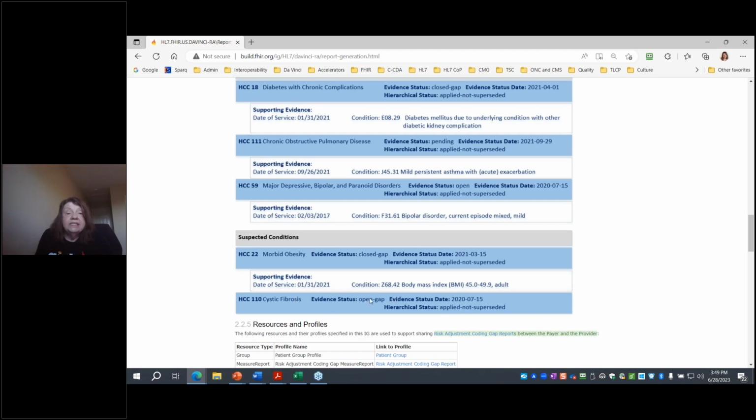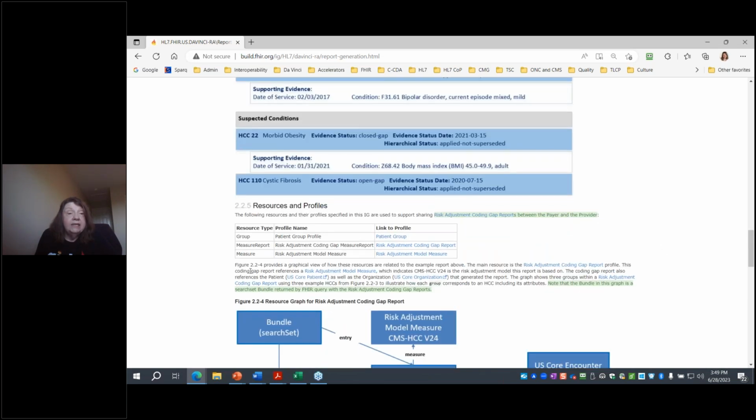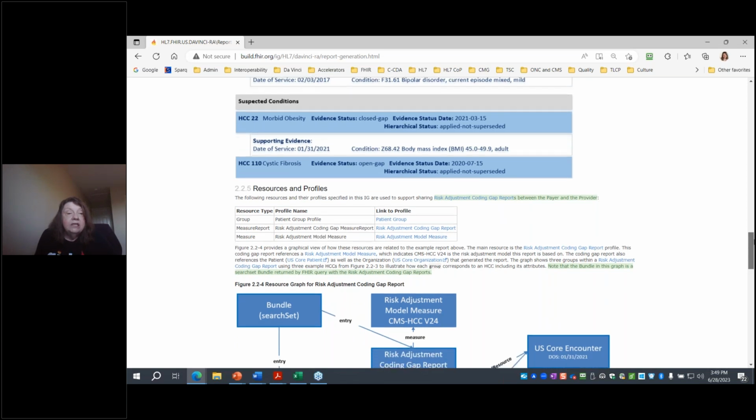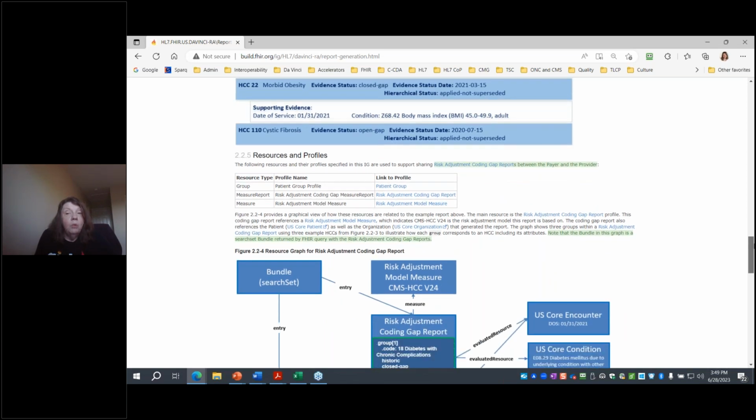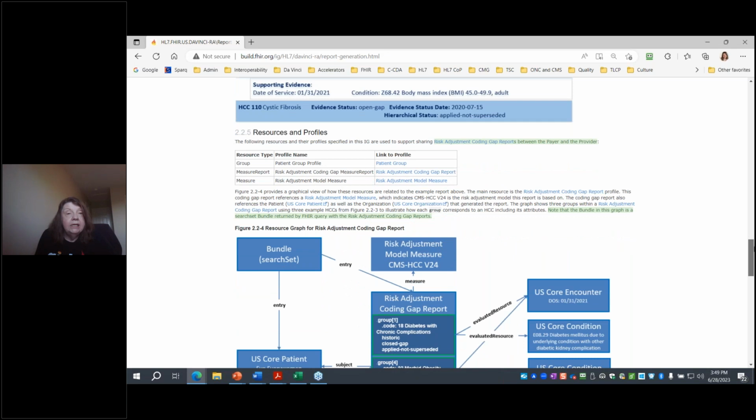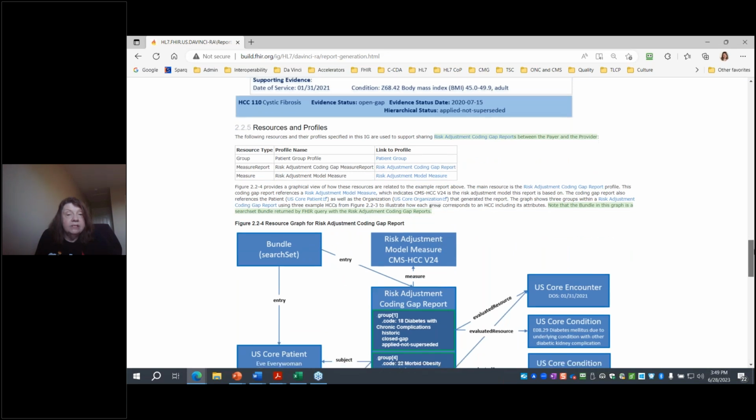Cystic fibrosis is still an open gap, and in our little sample here, we don't have any supporting evidence for it. Ideally, it would be nice there to have a supporting evidence of something like a medication that's prescribed for cystic fibrosis, right? And then we took that into what that might look like in the FHIR resources.